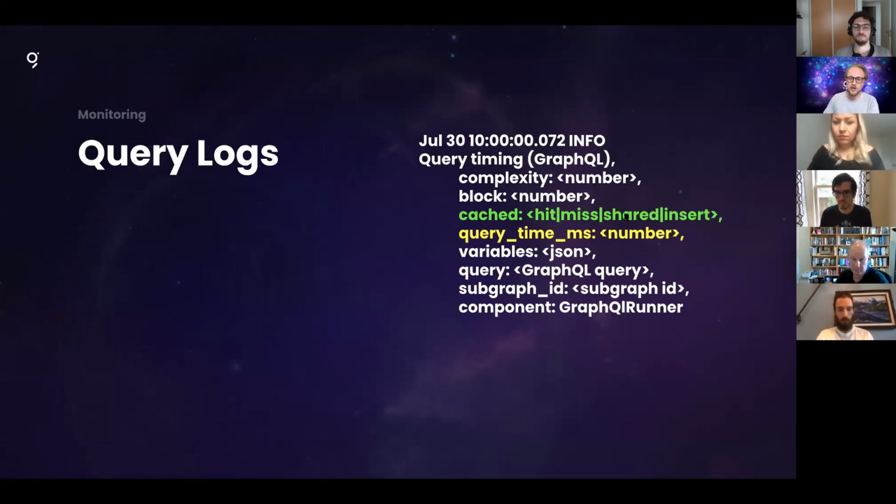There's also shared cache for when the same query comes in multiple times in parallel, and they haven't been cached yet, that only one of them is executed and the others wait for that result and they all get the result together. That's the shared cache. And then the query time in milliseconds is also a good indicator of how slow specific queries are, for instance, or if you want to get an idea of what the overall time spent on executing queries is, that's the thing to look out for.